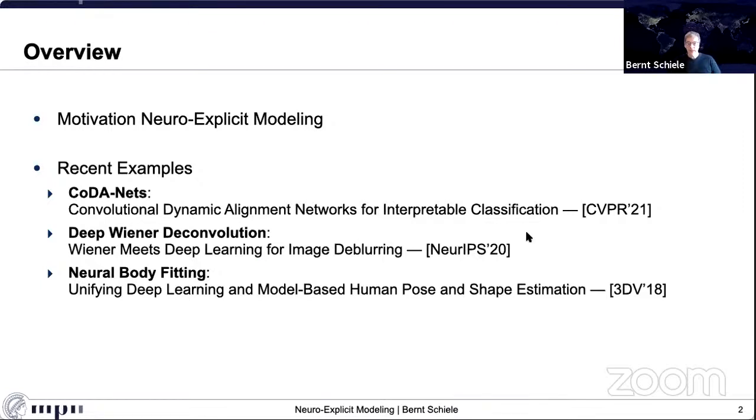And I want to talk about 3 explicit examples, maybe 2 depending on time permitting. The one is what we call Convolutional Dynamic Alignment Networks for interpretable classification. The next one is a combination of Wiener filtering and deep learning for image deblurring. That's another paper I want to talk about. And again, time permitting, I'm going to talk about neural body fitting, where we combine a simple 3D body model for 3D human pose estimation in order to really reduce the amount of training data.